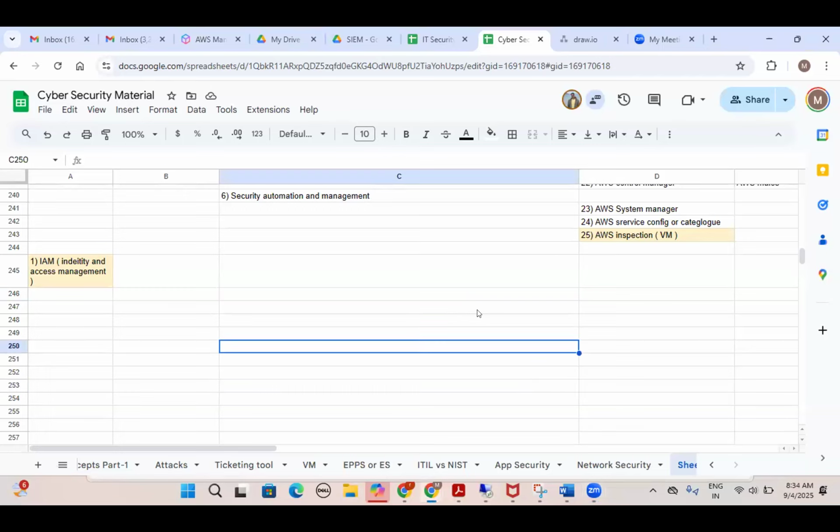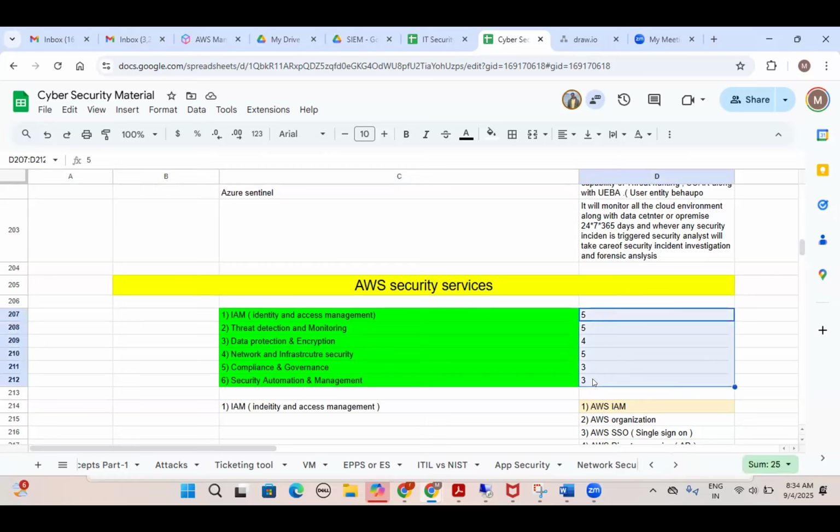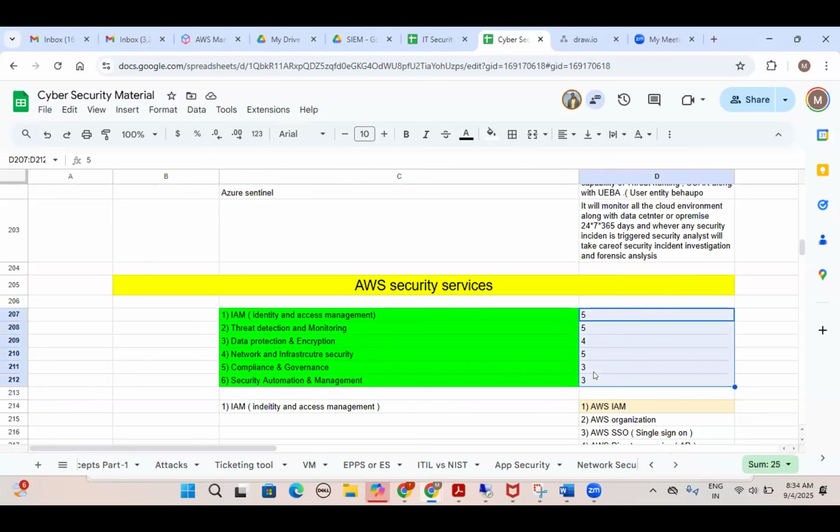So in the morning class, we started about Amazon Web Services security services. Under this one, there are a total of 6 security domains. Those 6 security domains are once again divided into altogether 25 services. These 25 services you should be aware of in case you want to go into a dedicated Amazon Web Services security vacancy. But here I'm giving only the introduction part.